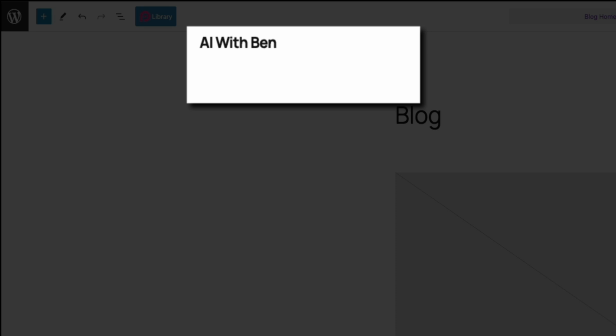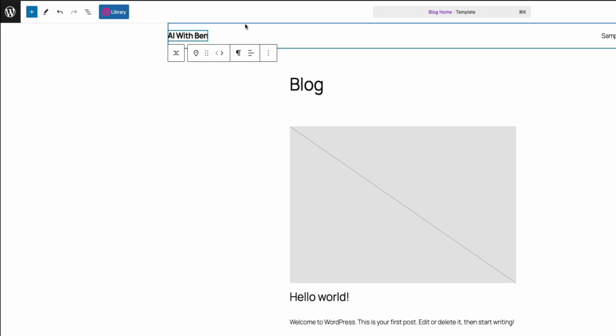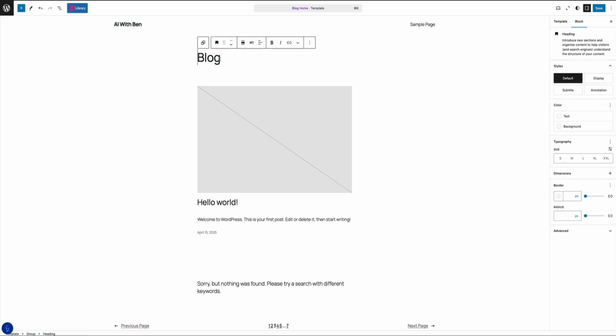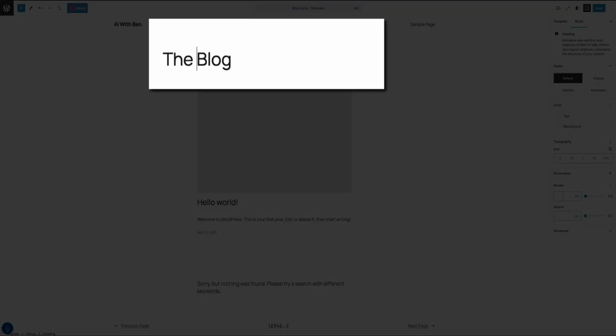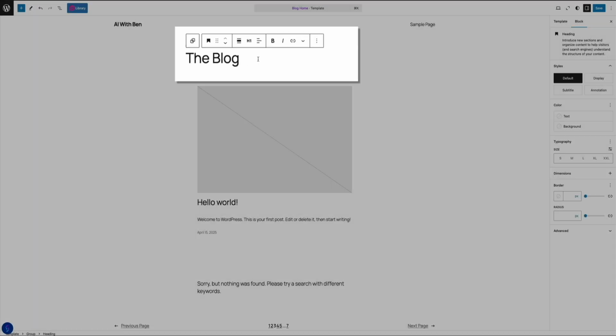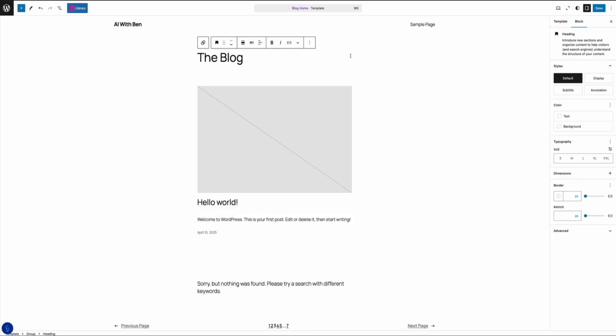Just know that updating this text isn't just visual, it's also changing your site title across your entire website. That means it'll appear in your browser tabs and be used as the default title in search engine listings unless you overwrite it in an SEO plugin later on. So it's a good idea to choose something meaningful and memorable here. Next, let's change the blog heading from blog to something more personalized like the blog. I know it's not that big of a change, but again, just click on the heading and type in your preferred title. Next, let's customize the navigation menu.